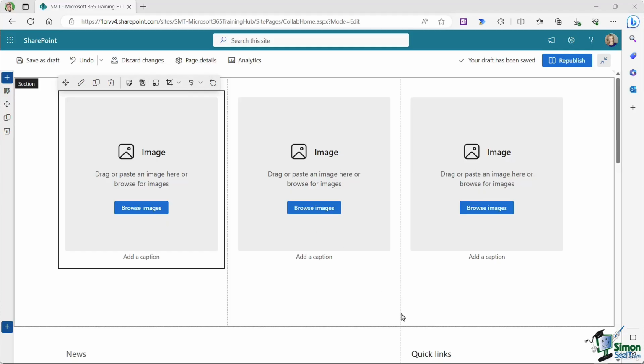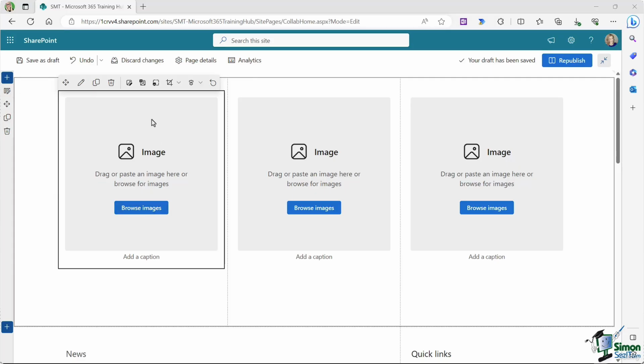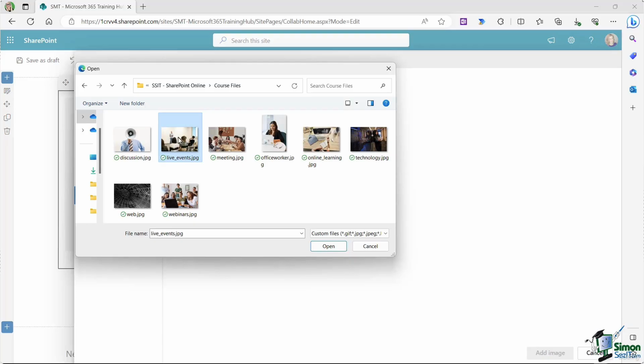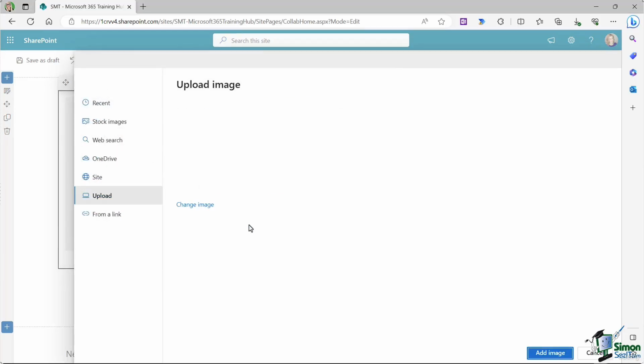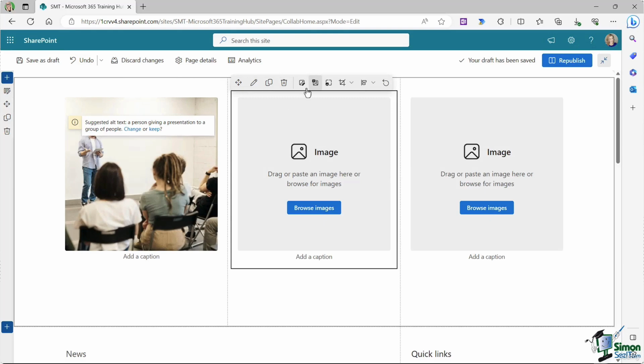So let's say that I want to have images here to represent the different services that we offer, the different ways that we deliver training. So I'm going to choose Browse Images from the floating menu bar. I'm going to go to Upload and I'm going to select this image here, Live Events. Let's click on Open and add the image. And I'm going to do exactly the same for all of these.